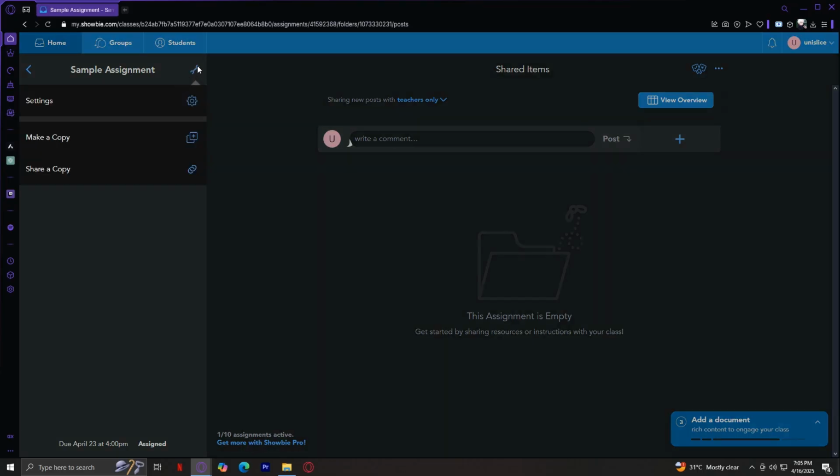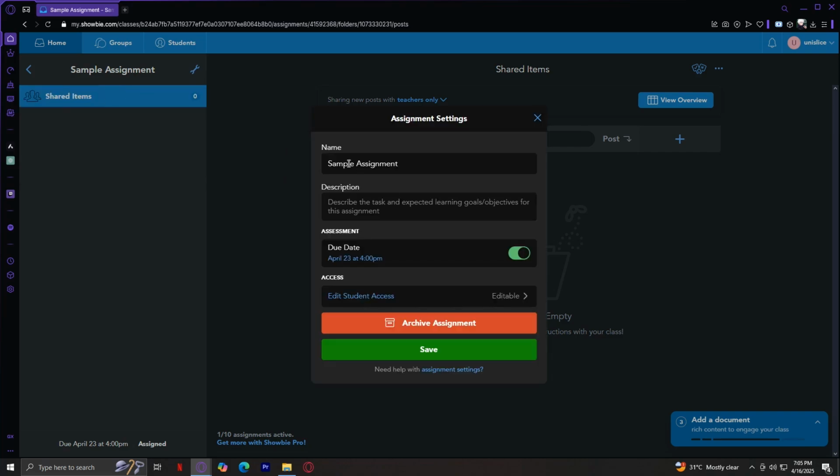So you'll notice there's another setting here. You can make a copy or share a copy of this assignment, or tap on Settings, which can change the name, description, and due date for this. You can also change the student access. If you want only specific students to have this assignment, you could do that as well. And you can archive the assignment by tapping on this.